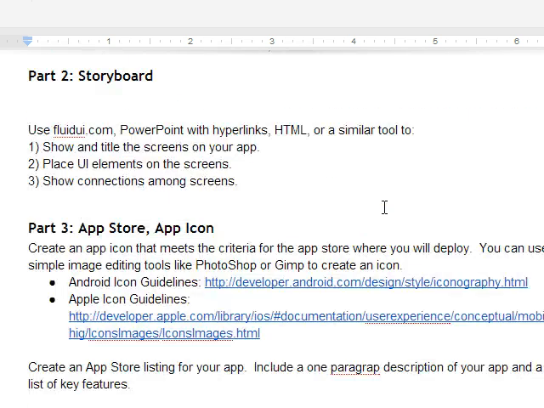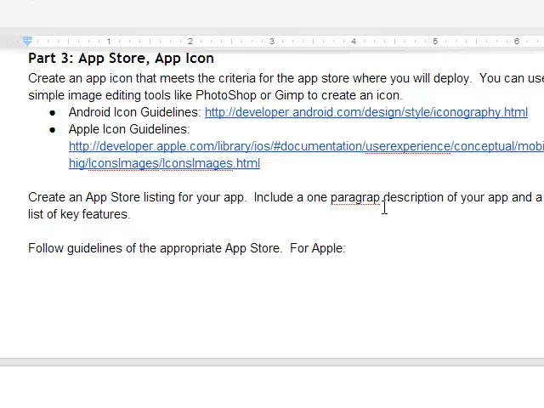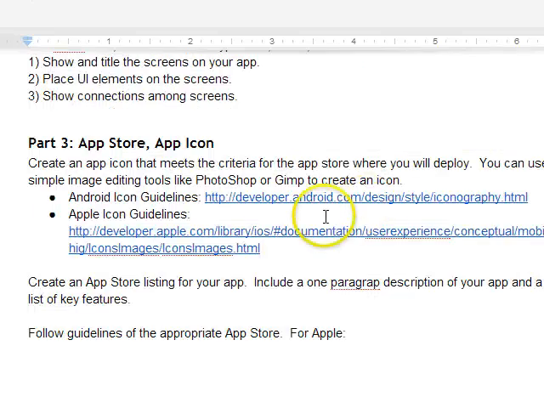Next, get into a storyboard. We'll talk about storyboarding in a future recording, either with the Fluid UI app that I showed you in class earlier, or with PowerPoint, or with HTML, or whatever you wish. Show the screens, how they relate, how UI elements appear on the screens. Okay. Part 3, create an app store description and an icon.